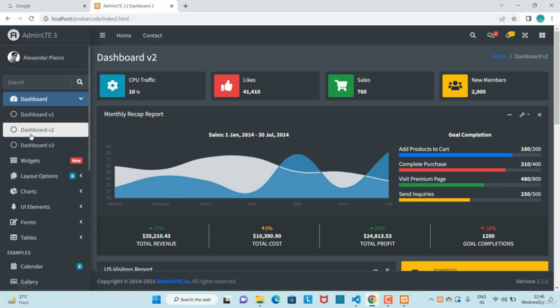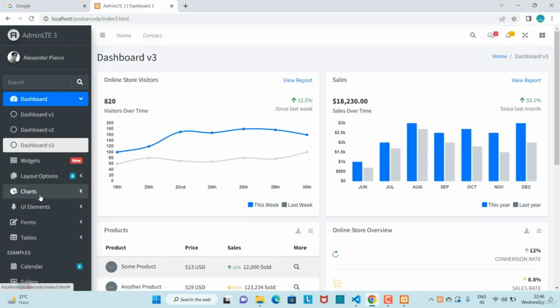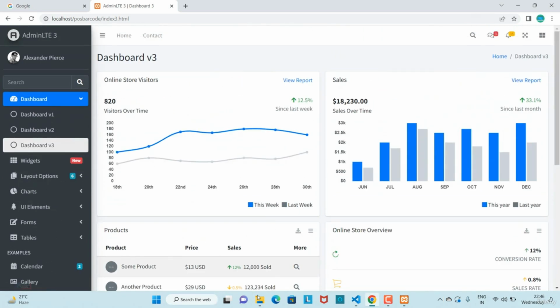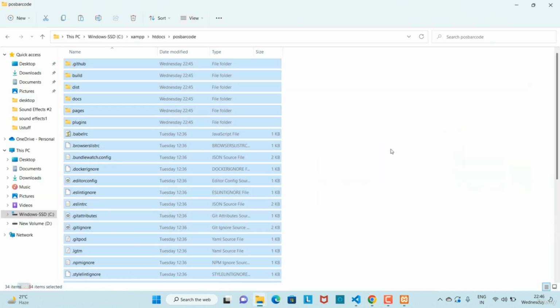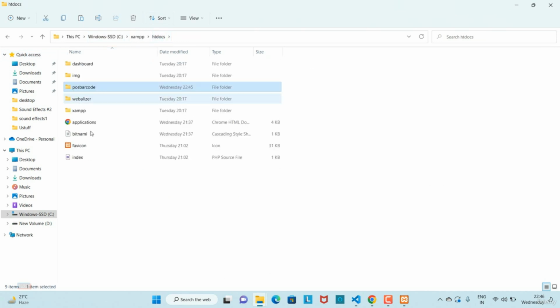We can say this dashboard version 2, dashboard version 3, and so on. Okay, I hope you got what I have done here. You can see inside the htdocs we have POS barcode. Here we can create more folders for more projects. If we want to create another project, we can create a new folder for it, but we are working now on POS barcode, so we will work in the POS barcode folder.